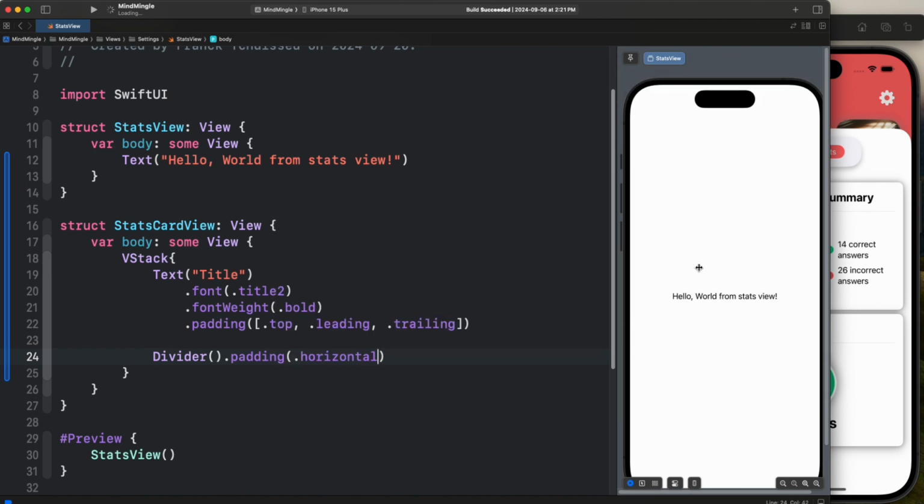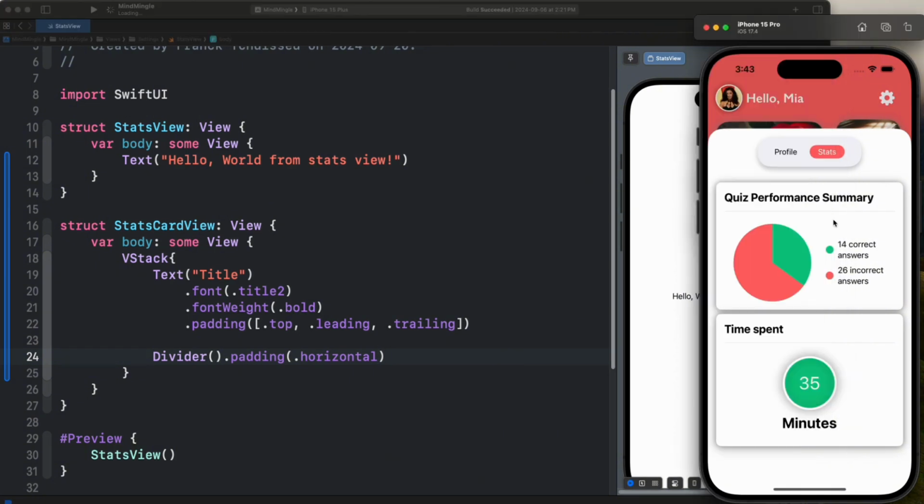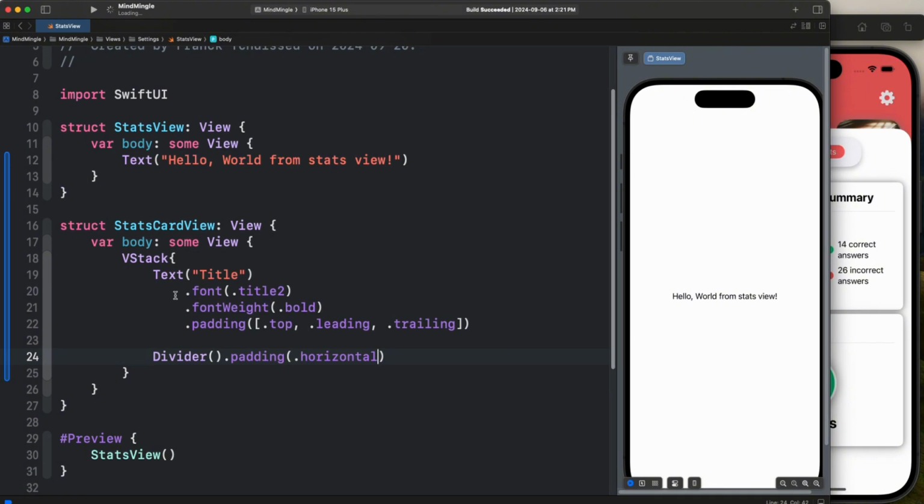Okay, perfect. And now after this divider, we want the content of our card view. But before we go ahead, I want us to have a preview of this. So we can simply copy this, remove this, and paste our card view. And normally we are supposed to see a preview. And as you can see, everything is working fine.